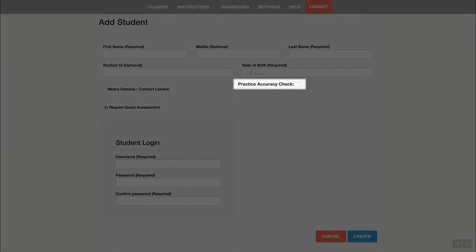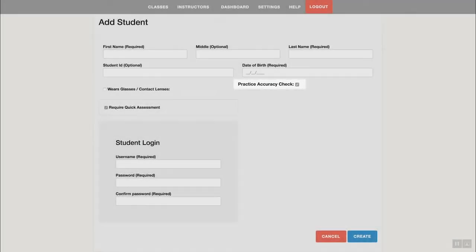Check the Practice Accuracy checkbox when adding a new student to allow RAP to use your device microphone and speech technology to provide automatic accuracy estimates during your student's practice. Enter the student username and password the student will use to log in. Click Create when complete. The new student will appear in the student list.